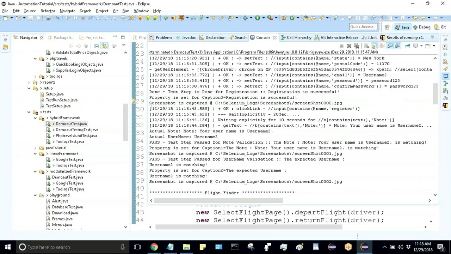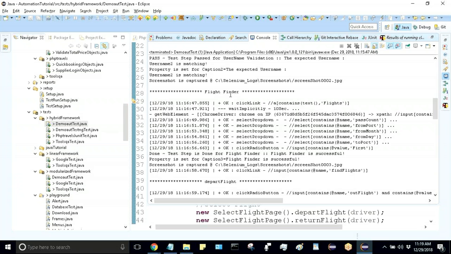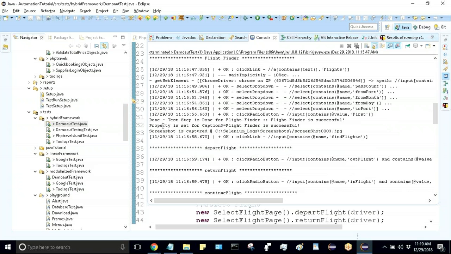We'll check the screenshots later after this. And get text and actual username. So the username is compared with actual and expected, and that is also put, and property is set for the same thing in the captions, and screenshot is captured. Everything is similar, and then the flight finder page separately. And these are the actions. We entered all this, and again, property is set, screenshot is captured.